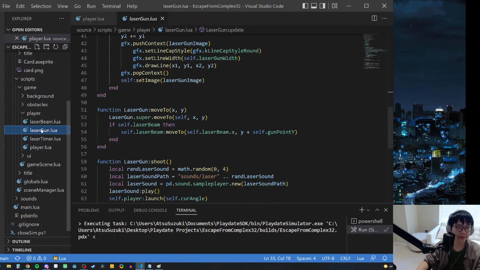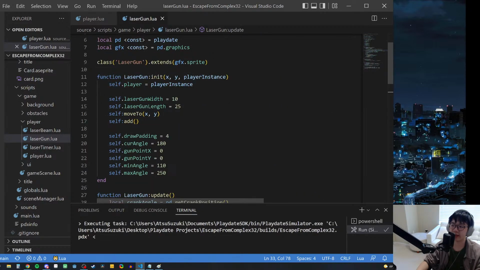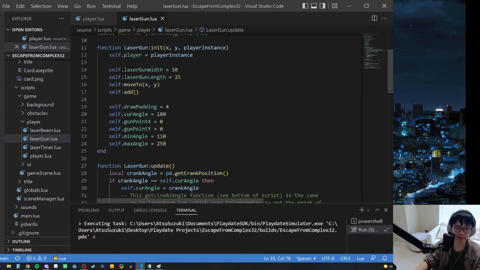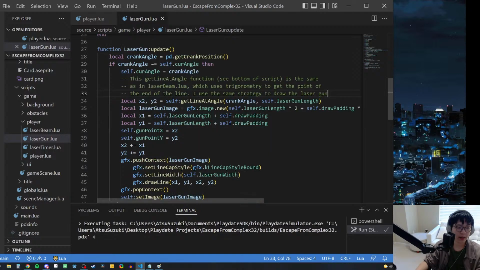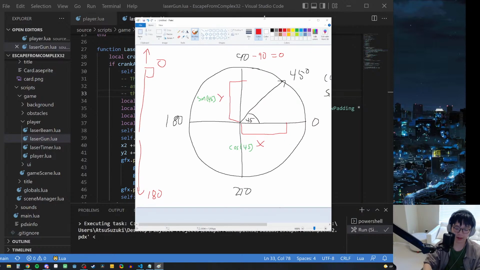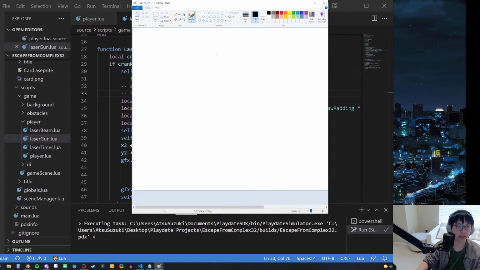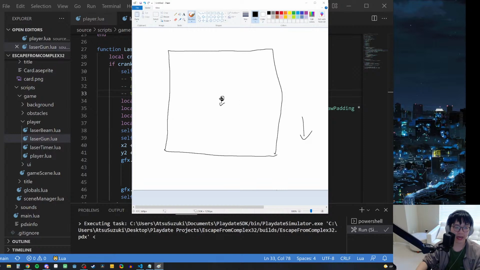Let's jump into the laser gun. The laser gun is kind of interesting because I'm drawing a line, so there's some math involved, and I'll show you how I do that. I think I came up with a pretty decent solution. Let me show you the gist of what's happening. Again, I'm using trigonometry. Basically, I'm creating a big square image like this, starting from this center position, and I'm taking the angle of the crank. So let's say the angle is 180 degrees. The crank is pointing down, and I have that angle, so it's 180.